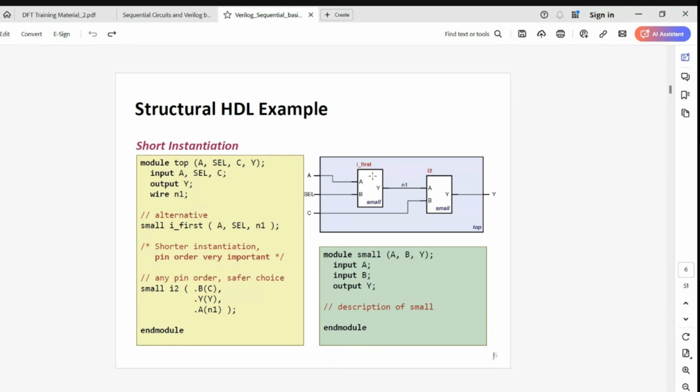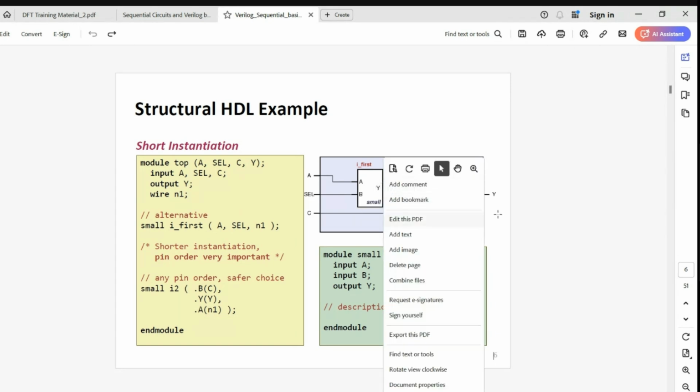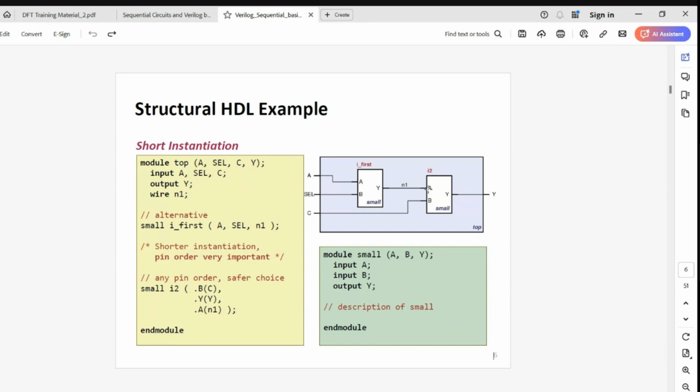Now there is a connection from I first to the I two, from here to here. You have to represent that, and for that you need to create a wire. Wire N1. So this is a wire, right? Connecting from source to destination. Y is your source and A is destination.